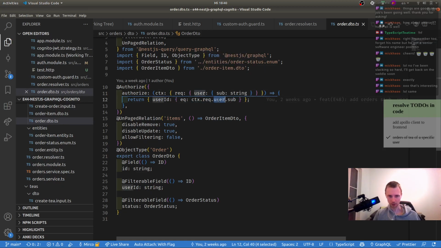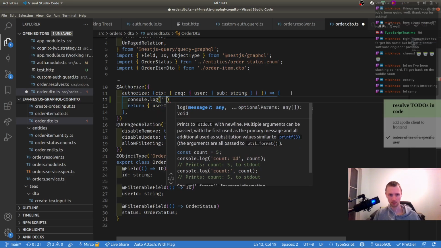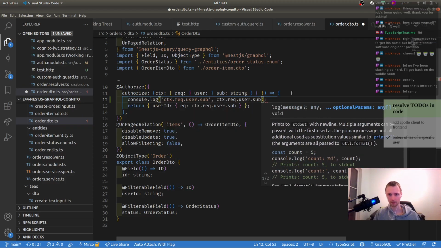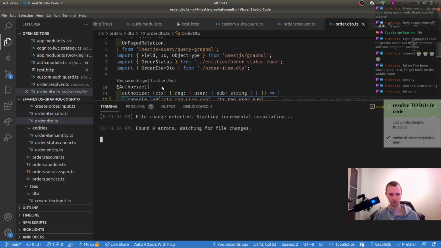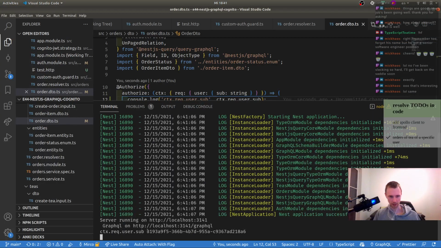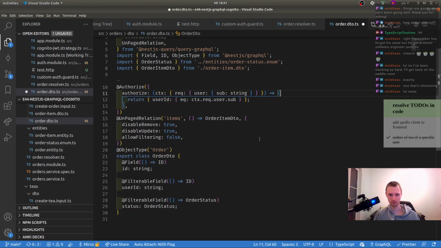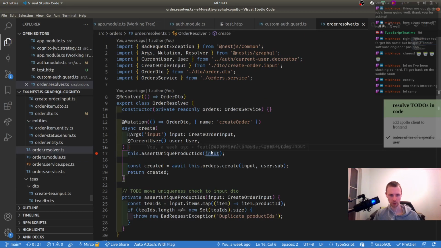So this request.user, that's the one that's important. That possibly comes from the library. So if I just say console.log this, restart, do this, then it is still there. Okay, so I think we are good with removing the property. Save.